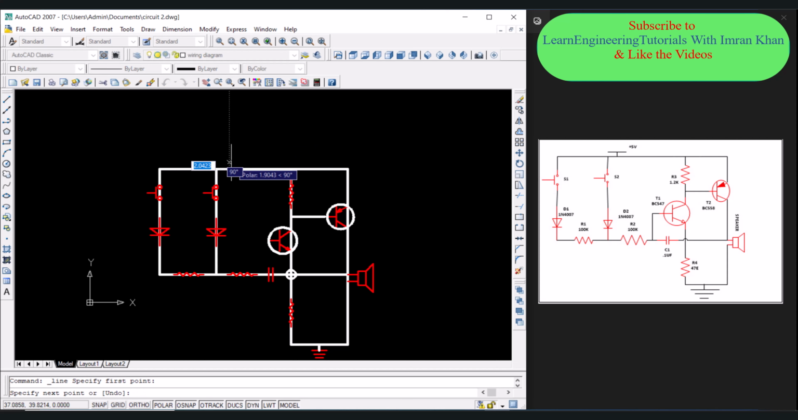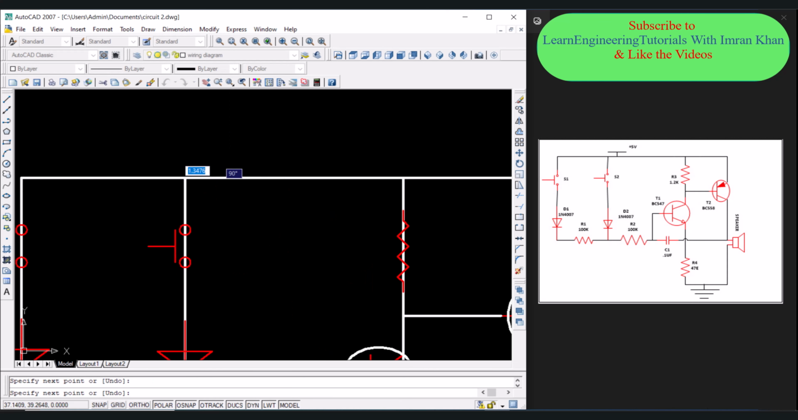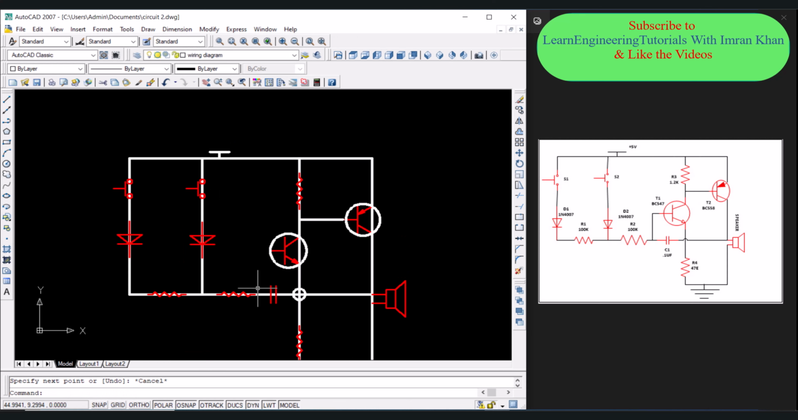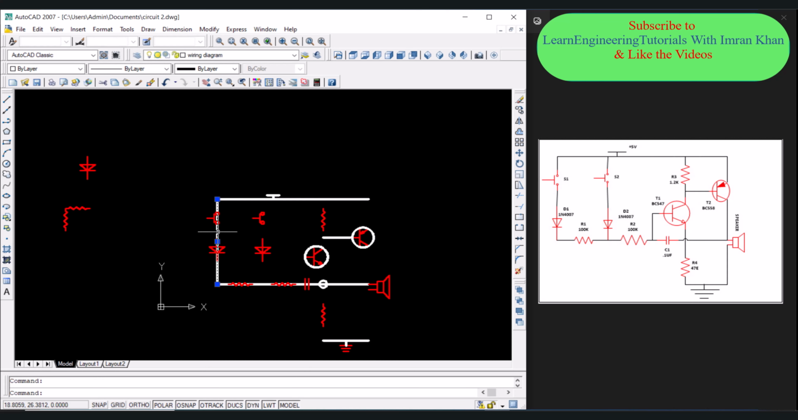click here, move in the upward direction, click, enter, enter again, write 2 and then 4, enter, press escape. Now the wiring diagram looks complete. We have to remove this line, these lines as well, these lines, and we have to remove these vertical lines now.